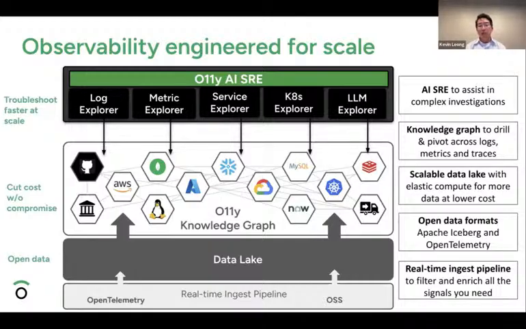We have customers like Capital One, Topgolf, and Dialpad, who typically choose to go with Observe because they're able to get the performance they need, because they can resolve incidents faster, and also because of the ability to store lots of data, hundreds of terabytes or petabytes of telemetry, at much lower cost.